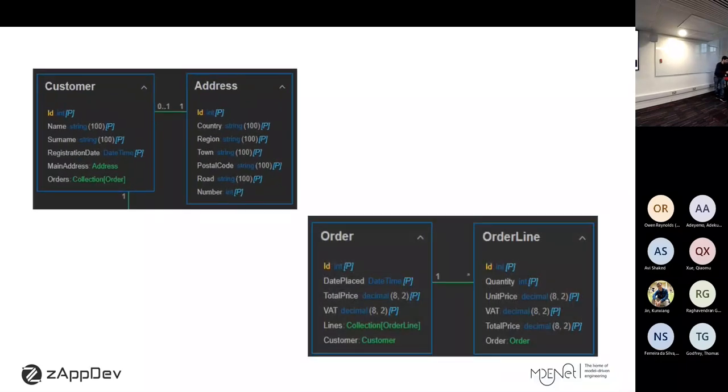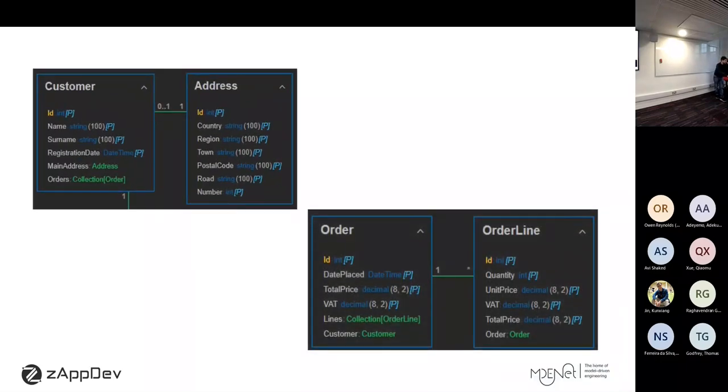These are the classes. The customer class is connected to the address class and the order to the order line. We have associations with different multiplicities. For example, order has many order lines. The customer might or might not have an address.